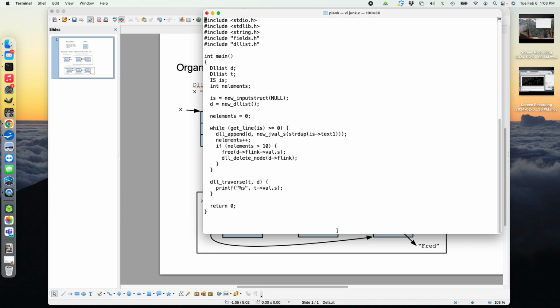It doesn't know what's in its JVal. So if I've mallocked it and I do this, then I've got a memory leak unless I free. So that's why I free up here. Std mallocked, I got a free because I have a memory leak. And then I traverse it and it prints it out, which is exciting.